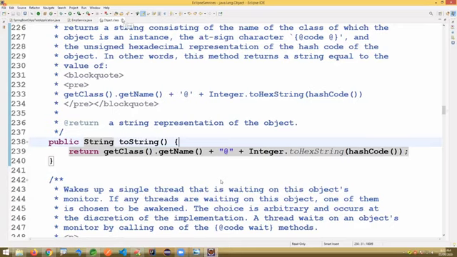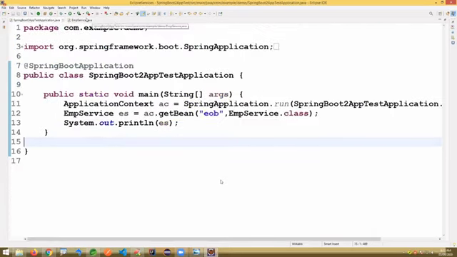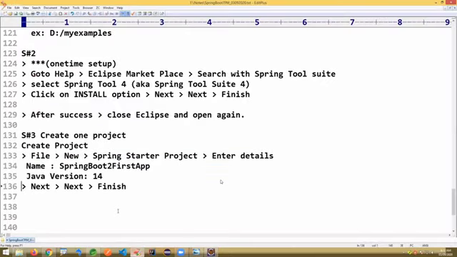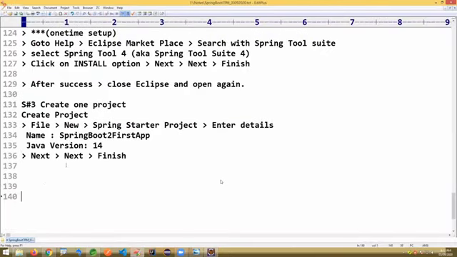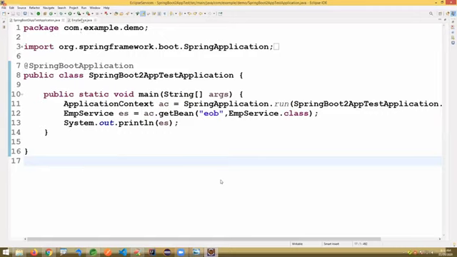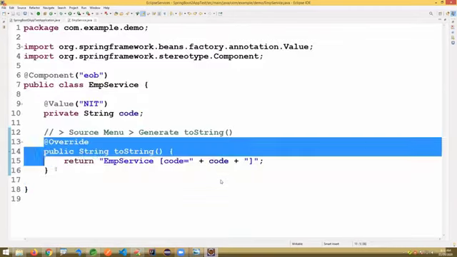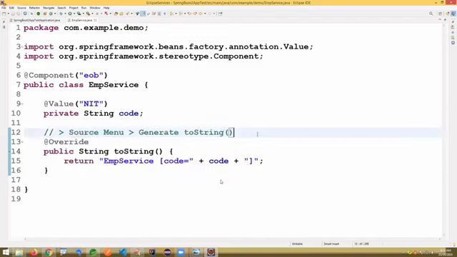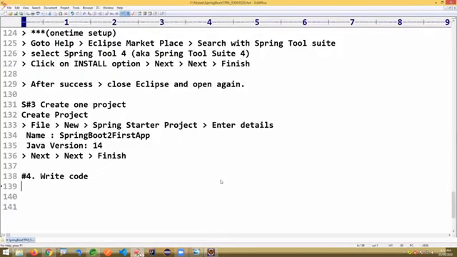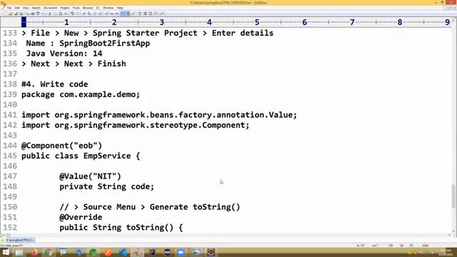Okay, not now. I'll give it after this example. It's a core Java question here. Now let me continue. It's done, right? Create one project. Write code. A sample code I'm just writing here. toString will be generated if you use this option. I'll give one shortcut also in the next session. As of now, let it be.